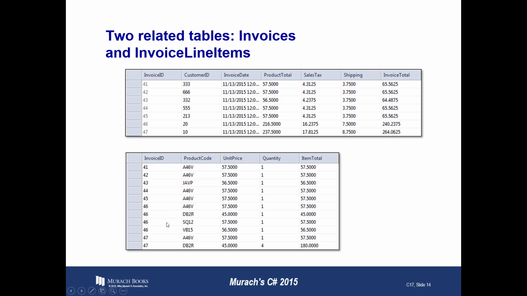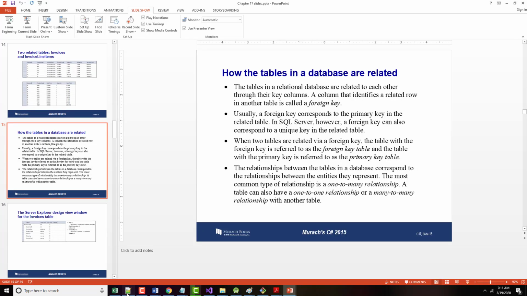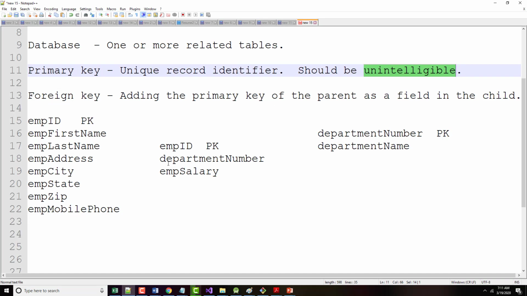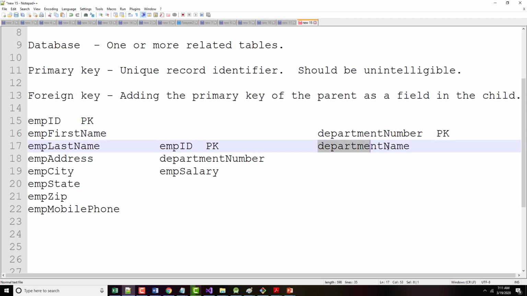But what we can do if we want to is make what's called a concatenated primary key. A combination of the invoice ID and the product code, because each one of those combinations is unique. So the tables in a relational database are related to one another through their key columns. A column that identifies a row in another table is a foreign key. A good example is the one I showed you previously, not so much the authors, but this one. The department number here would be defined in here, and each department number then would have a name.